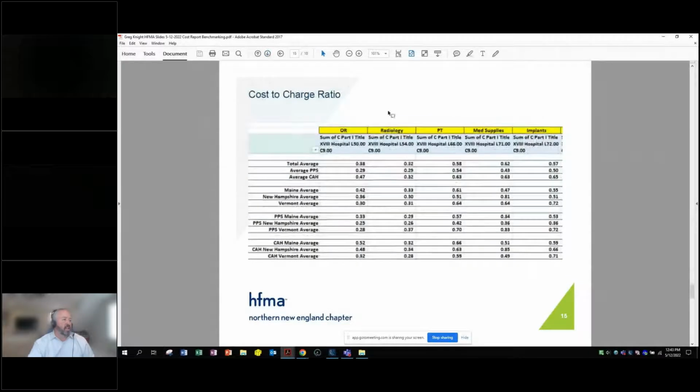The next couple slides talk about cost-to-charge ratios. This is a good one where we're looking at a few specific cost centers: OR, radiology, physical therapy, medical supplies, and implants, and we're comparing the cost-to-charge ratio for each cost center between the states. It varies quite a bit.